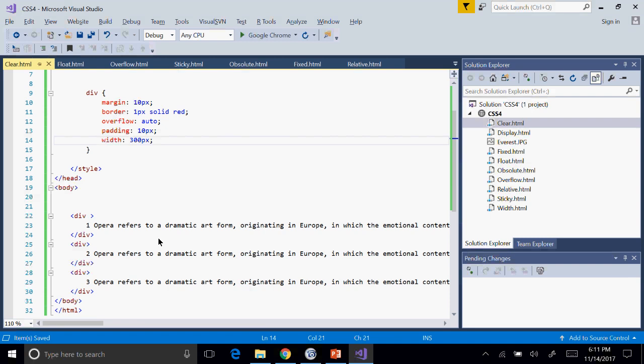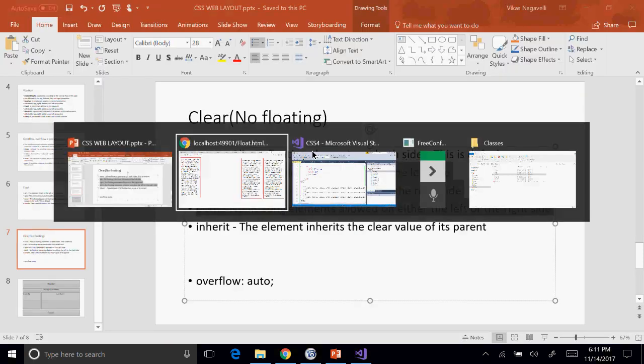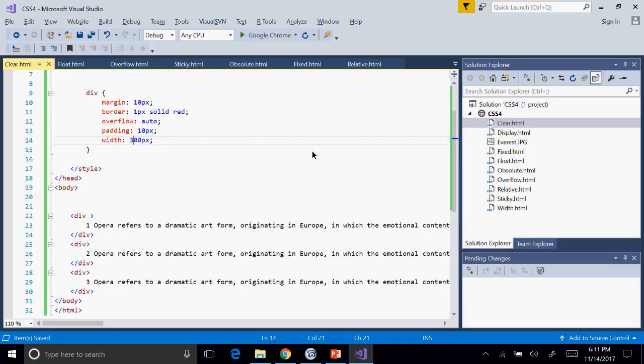See, 1, 2, 3. Okay. This is a normal behavior. Now I am saying here style equal to float left. So this is going to float to the left, or let us make this right. So this is going to float to the right, and for the middle one I am not saying anything. I am saying float this to the left. So one to the right, one remains, and one left.